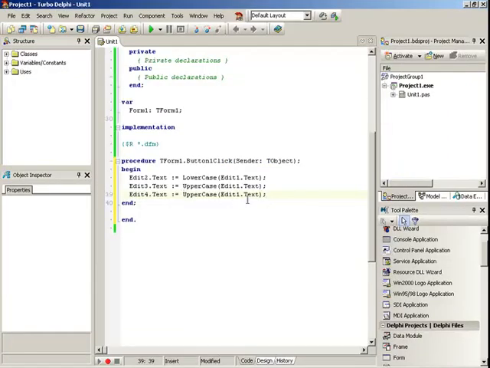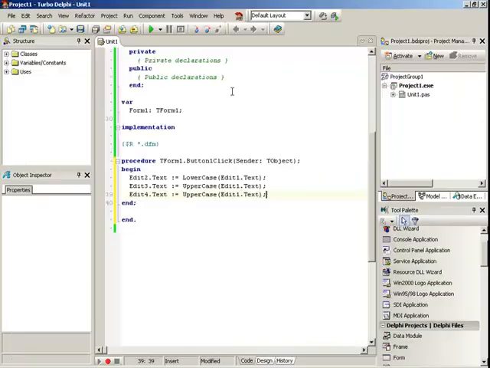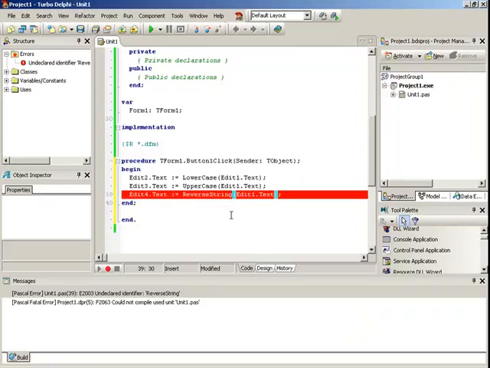Well, back over in help, it looks like we just use what we've been doing. Use reverse string and feed it edit1. So let's try that. We'll say reverse string. Okay, a little bit of red. Well, what would happen if we try to compile this? Ooh, errors. Bad. But I'm typing it right.